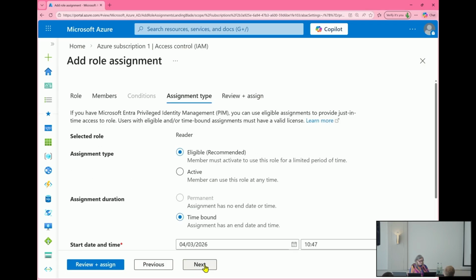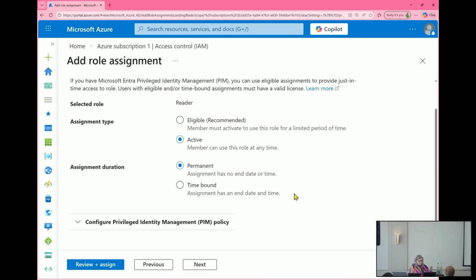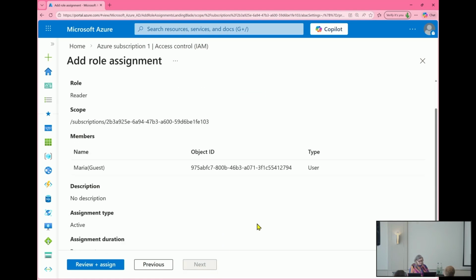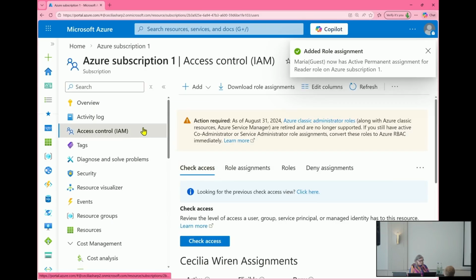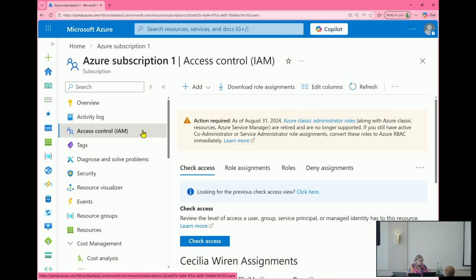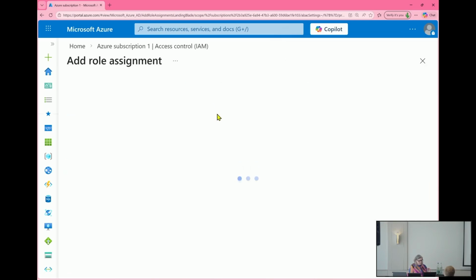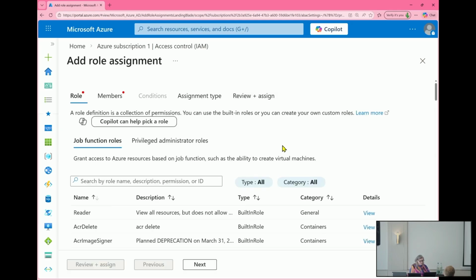And I'm going to skip. We're going to go back to this one when we're talking about privileged identity management. So we're skipping that, and then we assign. And this can take a little bit before it's applied. So we will look more into the roles while you wait for it to be rolled out.